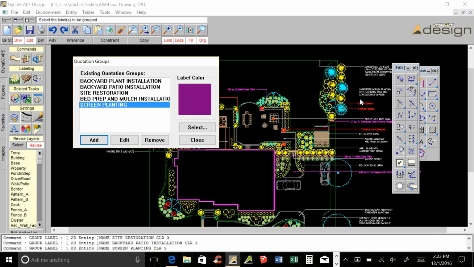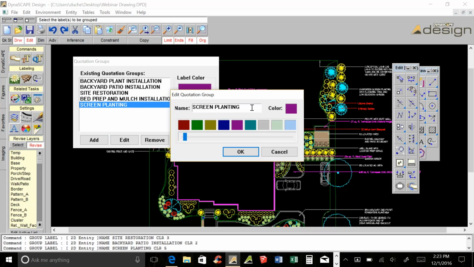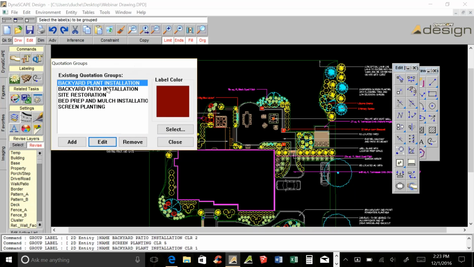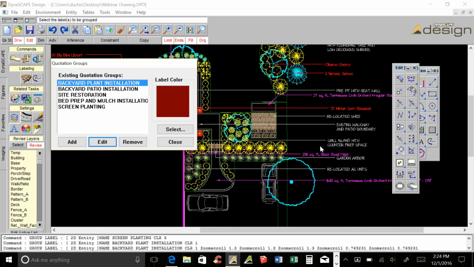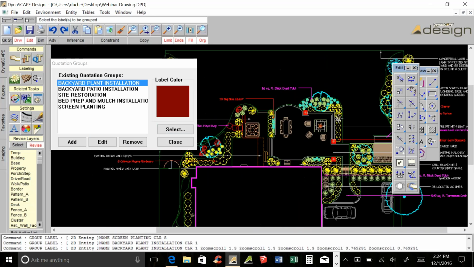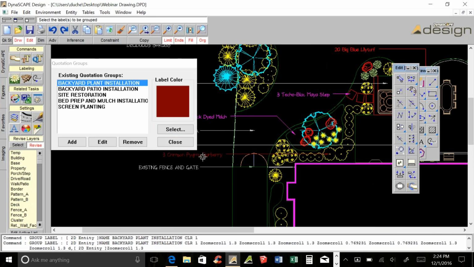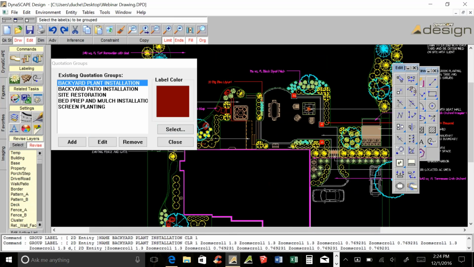And then screen planting, right here. Let's edit that, and I'm going to call it screen planting. No, that's fine. Okay, so watch this. This is pretty cool. Backyard plant installation. I'm going to left-click and right-click everything in the backyard plant installation, which includes the barberries. Left-click, right-click. So you see the colors matched. All you're doing is color coding right now.